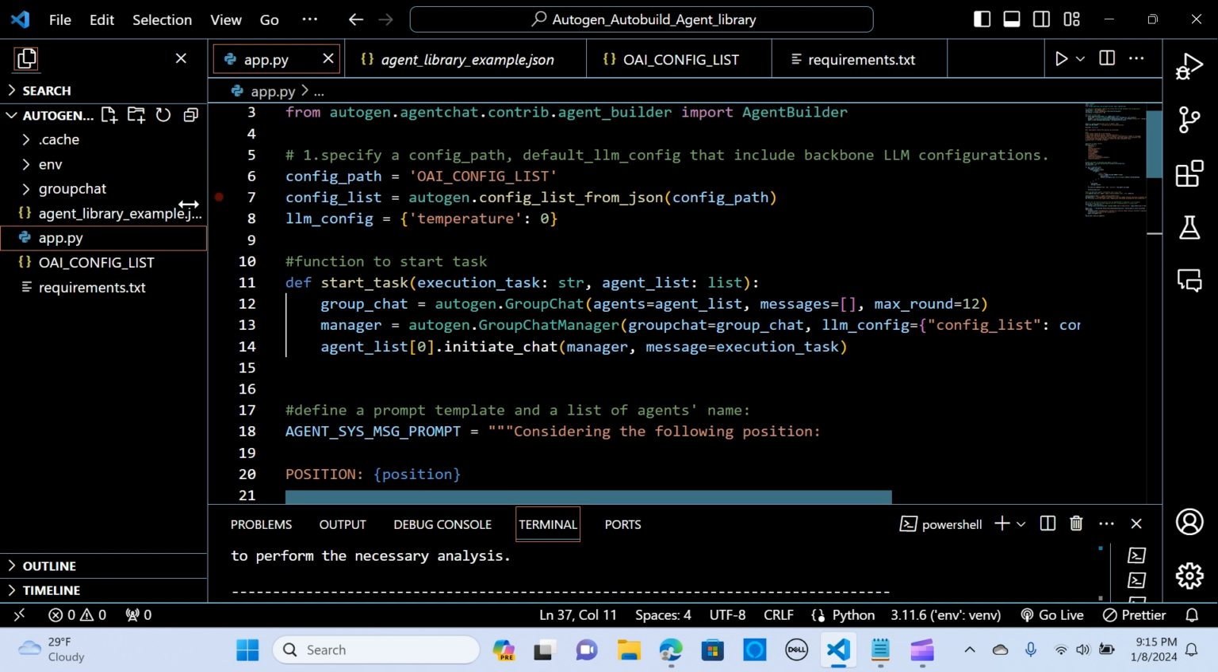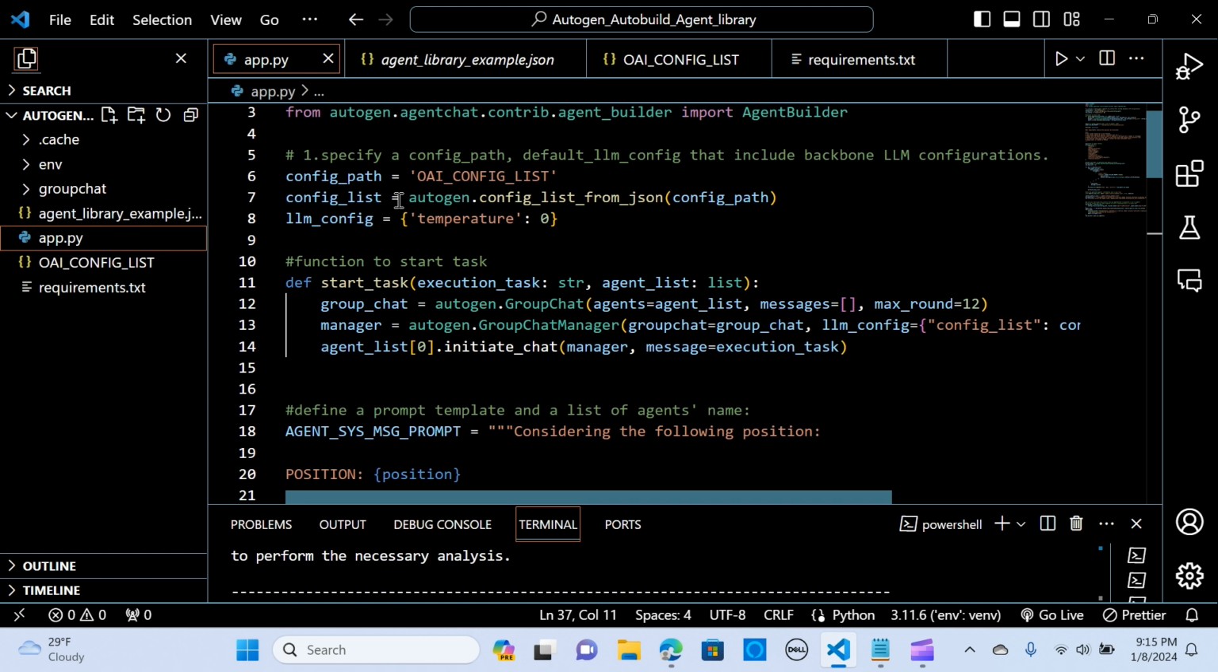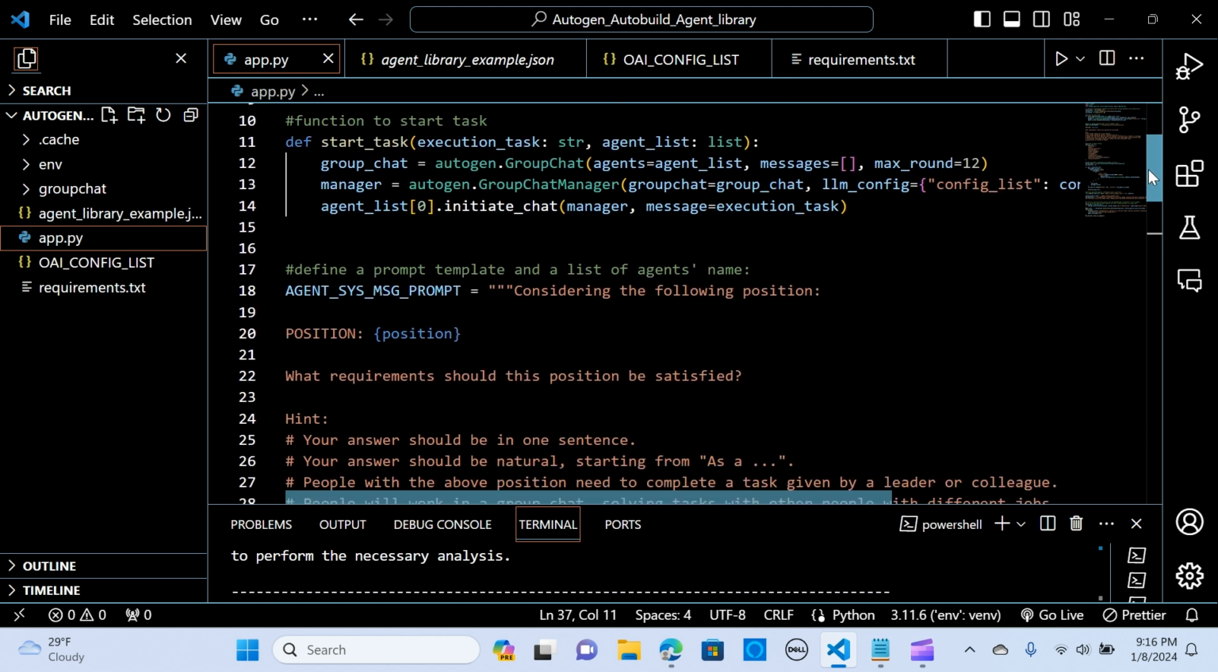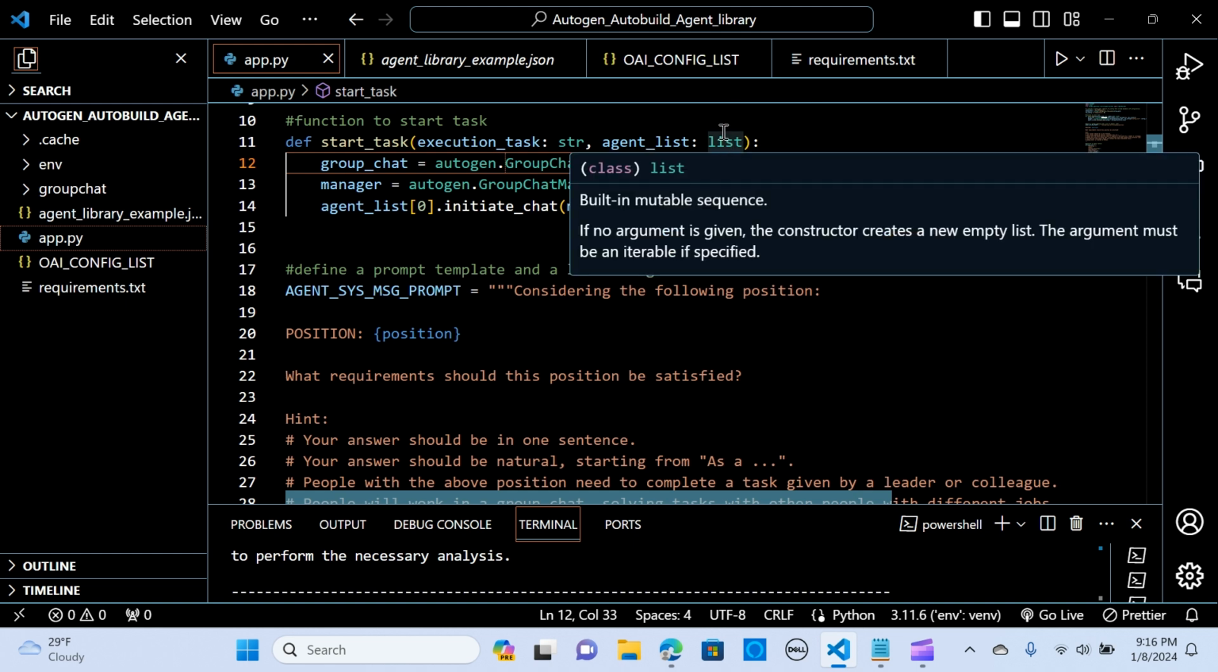So we call the path. The path is going to be here. It's the config path, and the config list, we are passing our config path, and for the LLM config, we set temperature to be 0, and we create a function called start_task. So we pass the execution task. That is what we are going to use to run. Pass that to the LLM. So execution task is what we want to do, and the agent list is what we are going to create, the agents that will be responsible to accomplish the task.